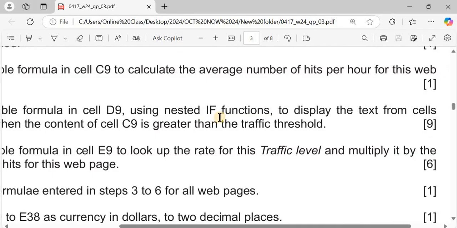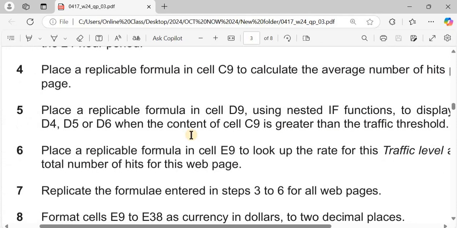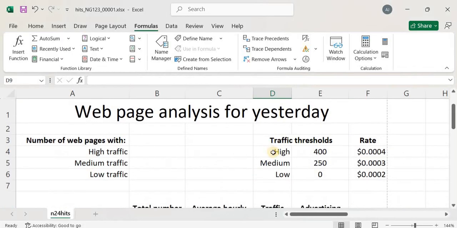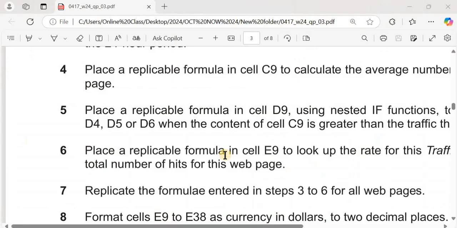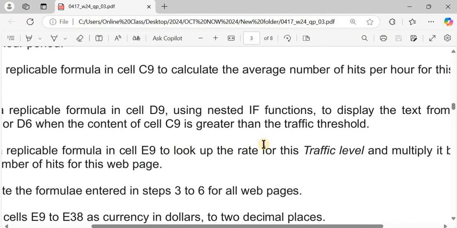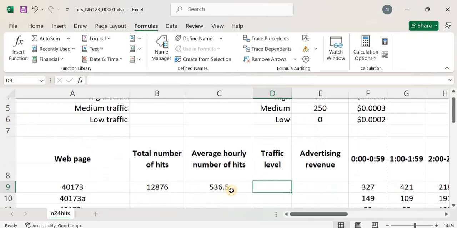Using a nested IF function. Take notes. By using a nested IF function to display the text from cells D4, D5, or D6. Let's take a look at that. We have D4, D5, and D6. When the content of cell C9 is greater than the traffic threshold. Okay, here we have the traffic threshold. That means anything between 0 to 249, or below 250, should be low. Between 250 and below 400 should be medium, and 400 and above should be high. So that means we have 3 conditions depending on C9.